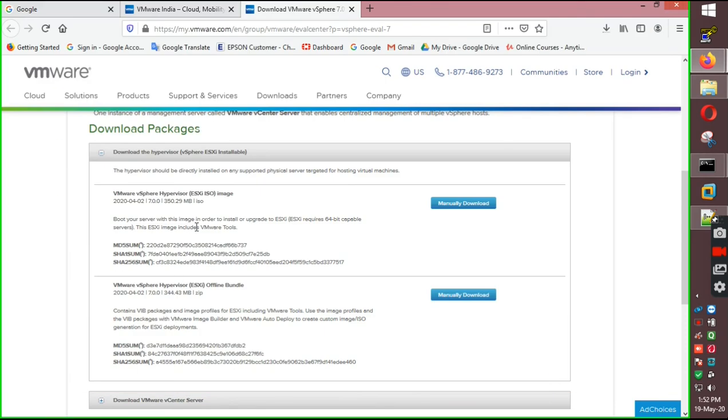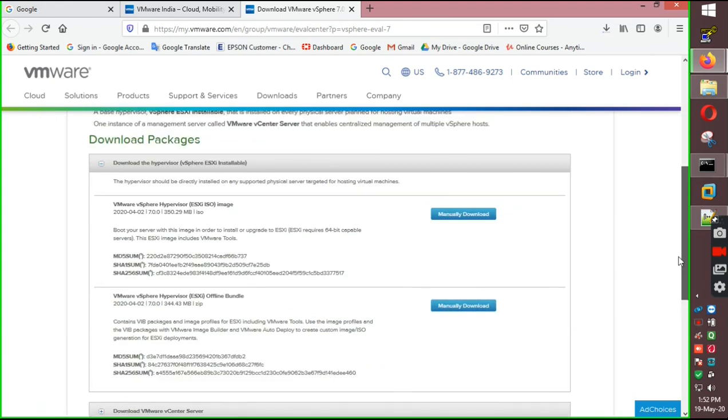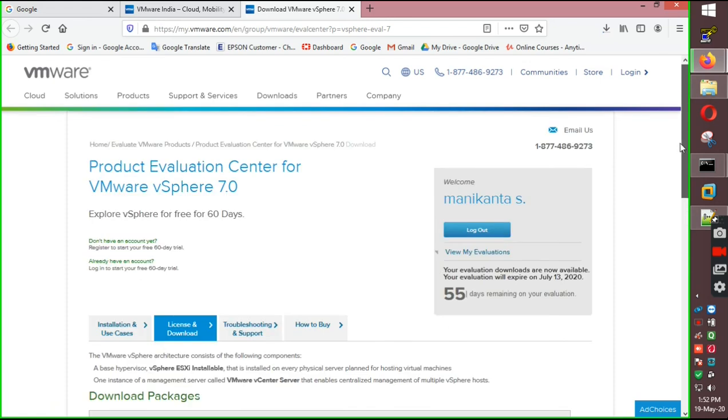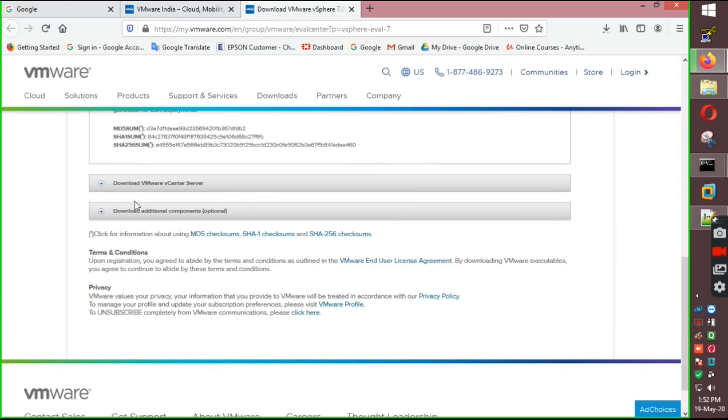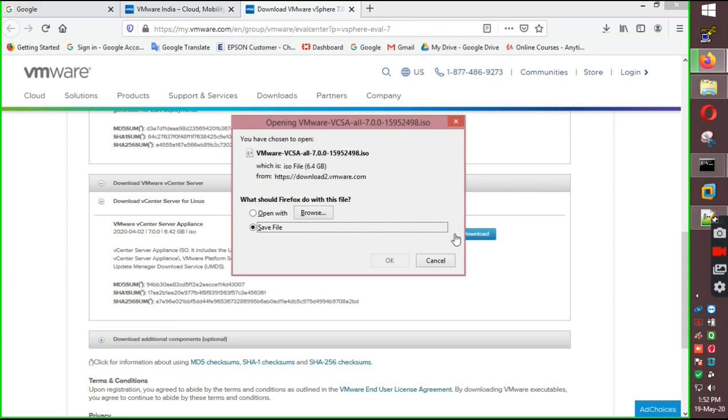And secondly, previously I clicked on the vSphere vCenter client. If you want to download, it requires some registration for your trial account. Registering for this is mandatory. I want to download the VMware vSphere vCenter server also. It's a 6.42 GB ISO image, the VMware vSphere vCenter server application. It's a total ISO file. You click on manual download, and the download will start.